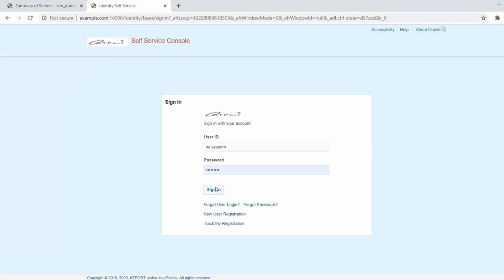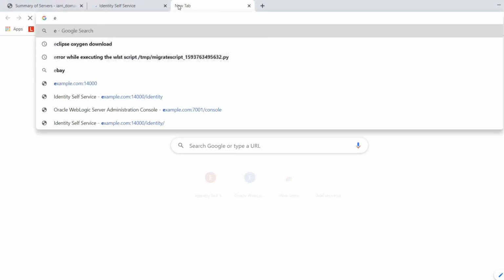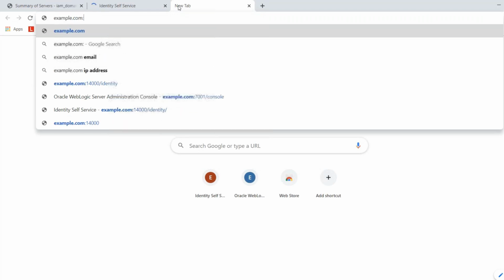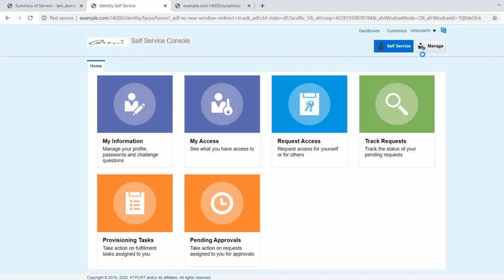Let me log into my identity console, and at the same time, let me open example.com:14000/sysadmin. Right, so here I think we don't have any user. I think only one user I created that day, Atish was the one user we created that day.